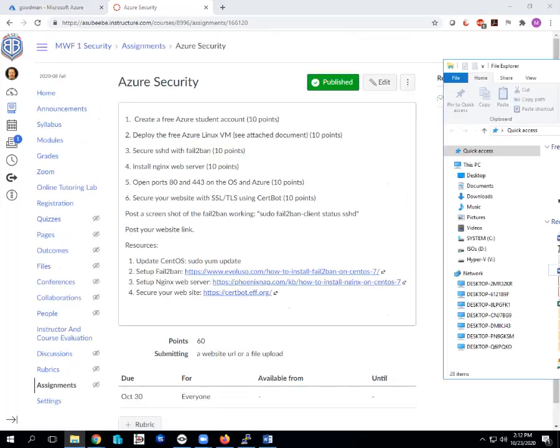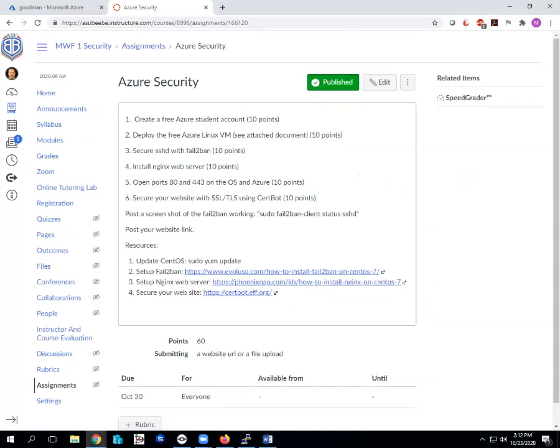The instructions were not the same anymore. The creating of a virtual machine, they changed up the wizard. So our Azure security is going to be due next Friday. We've got create a free Azure student account. You've done that. Deploy a free Azure virtual machine. You've done that. Well, there's not an attached document anymore, but you've already done that.